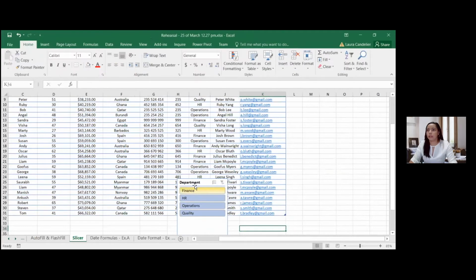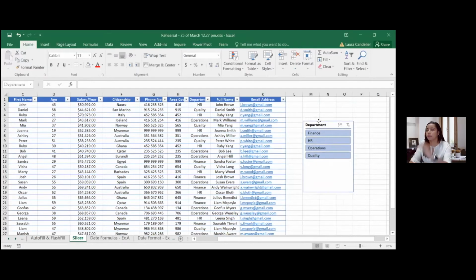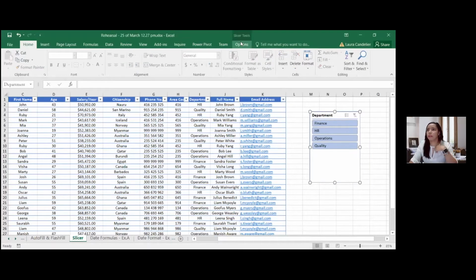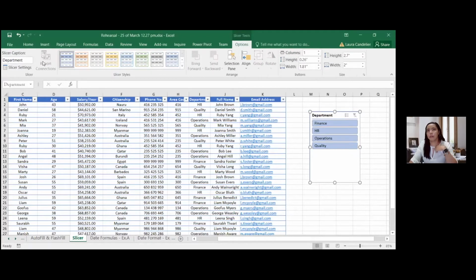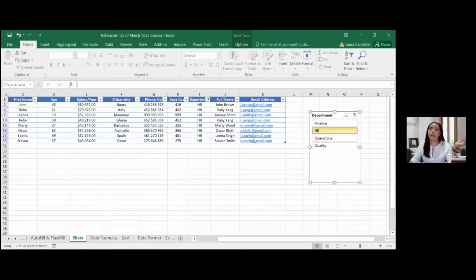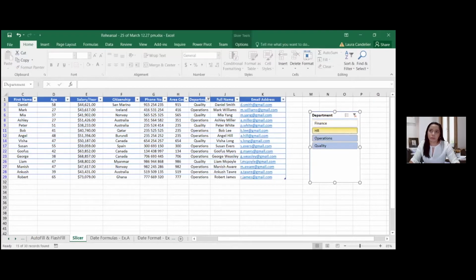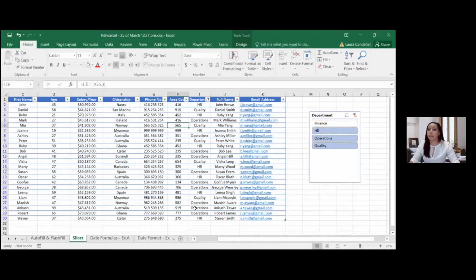So here we can see how Excel has generated a dynamic filter for us, which we can place anywhere we want and customize any way we want. Here we go through all the departments: finance, human resources, operations, and quality. In case we want to add a second option, we press Control and choose the second option, let's say operations, or even a third option for HR. So here we can see all the employees that belong to all these departments that we've chosen.